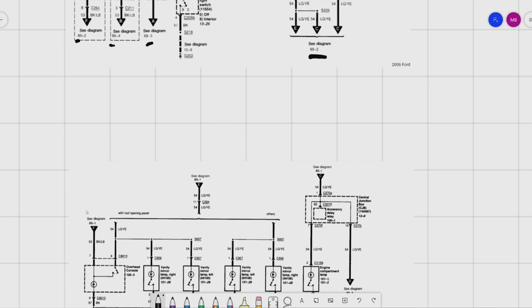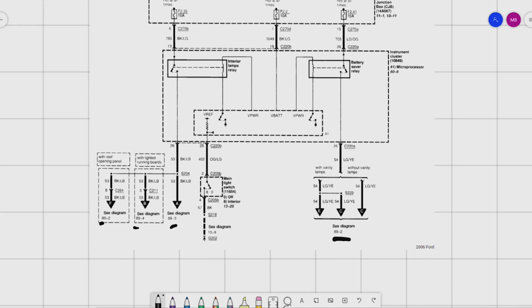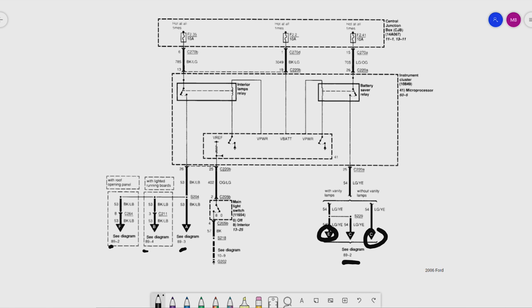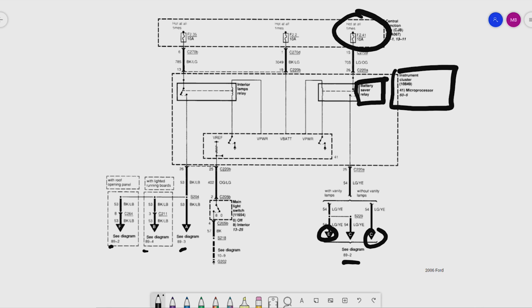All right, so E and C, we'll trace that back up here. C is right here, E is right here, which leads us up to our battery saver relay, which is inside of our instrument cluster. Interesting. That battery saver relay is powered up by a fuse that's hot at all times, fuse 2.41, 10 amps.